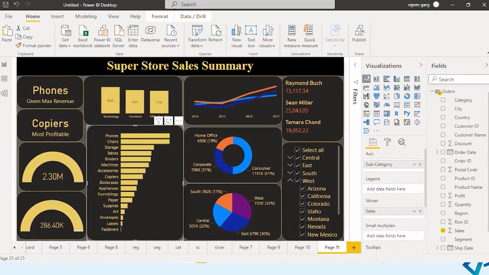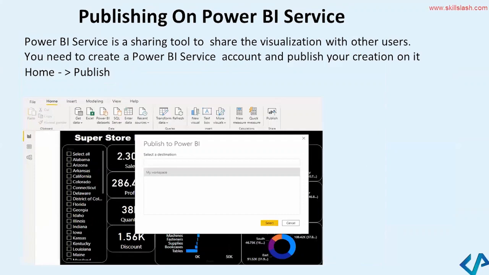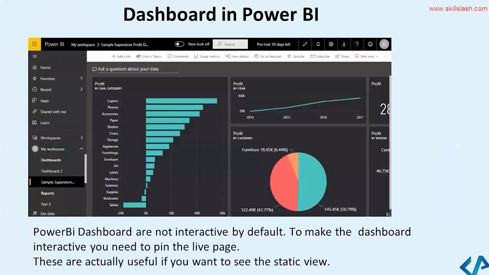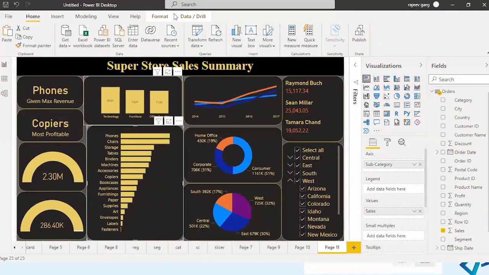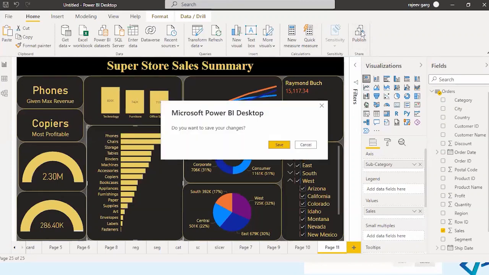Okay. So this was the final product of this. Now, the next thing which comes up over here is publishing, right? How to publish it over here. So you can see you have a publish button over here. You can click on the publish.